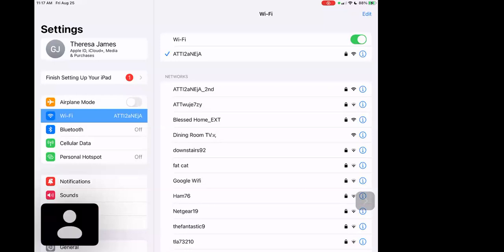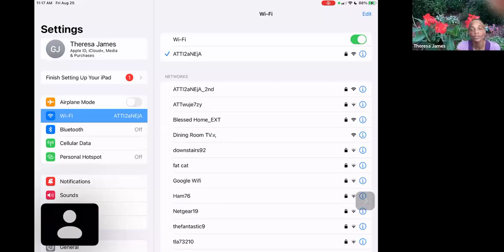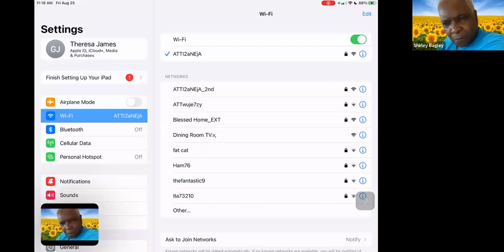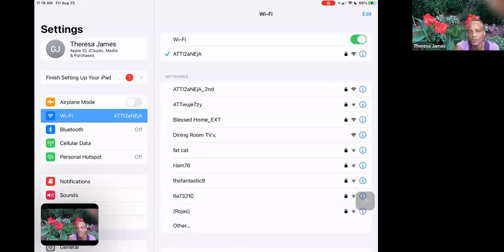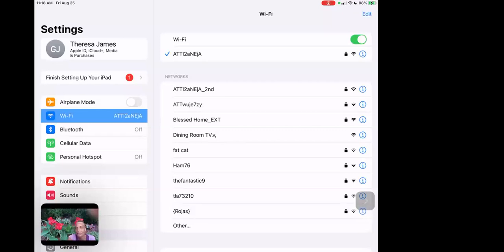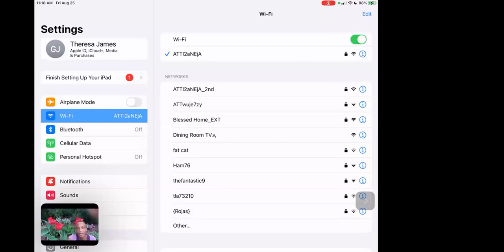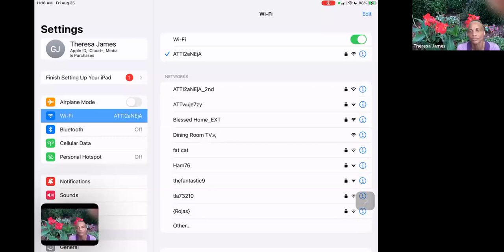Now notice on my screen that I am hooked up to mine with the check mark. Notice the blue check mark. So right now on my iPad I'm picking up signal from my home network, my Wi-Fi. Now down below that, you notice the networks with the lock. The very top one is, I have a secondary. But after that, that's my neighbors. All of my neighbors.